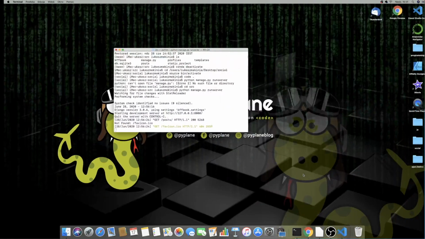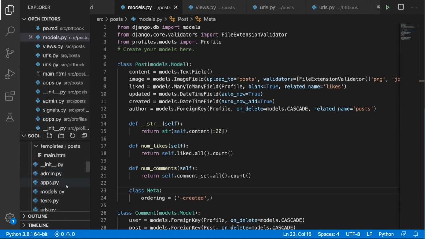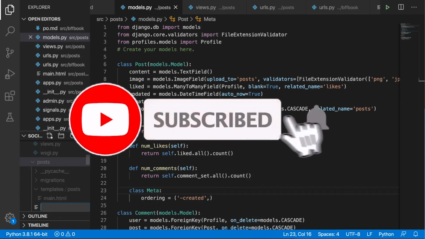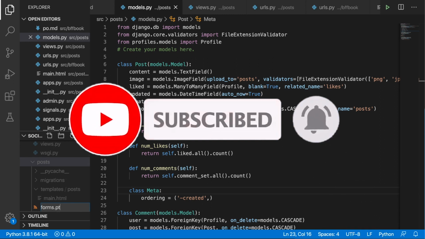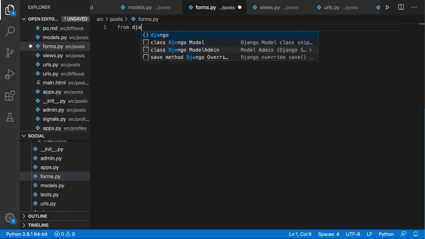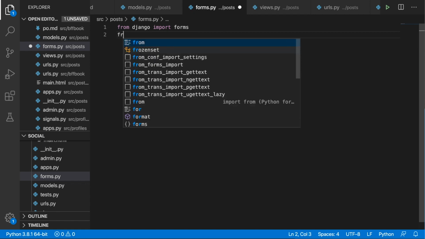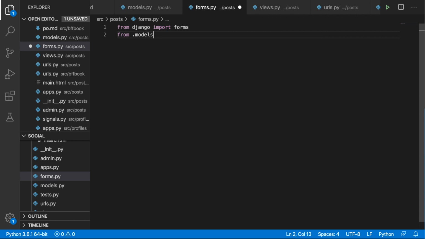Alright then, so let's jump into Visual Studio Code, and inside the posts application folder we will create a new file called forms.py. Okay, so we will begin from importing from Django forms. So from django import forms, and we will also need the models since both of those forms will be based on our models. So from .models import Post, and the second one is Comment.